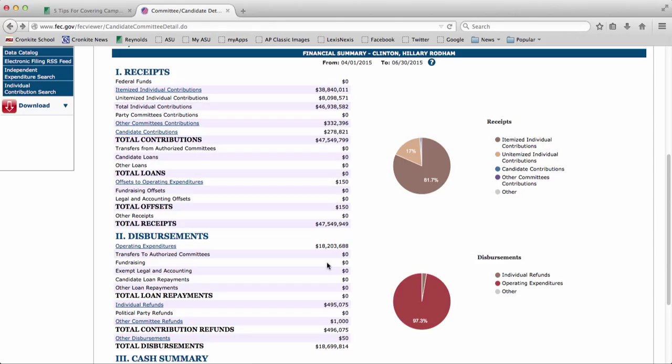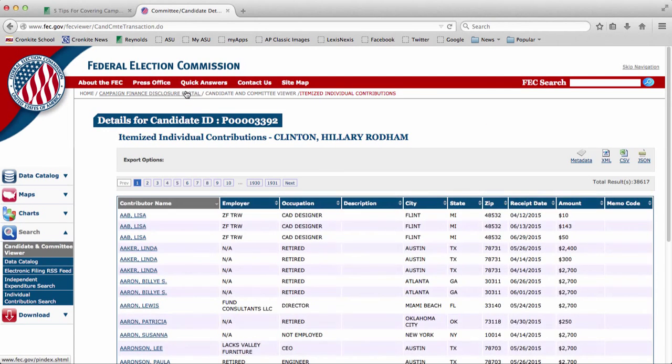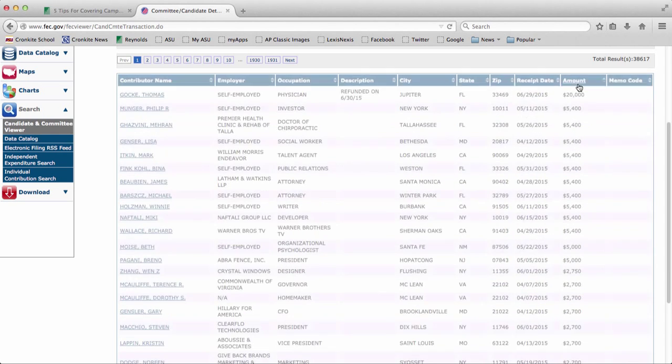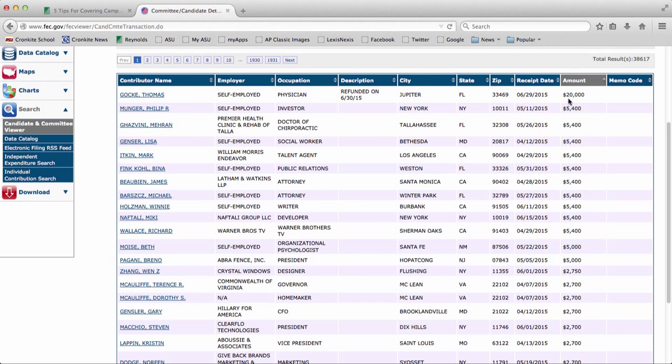More interesting than just the numbers, we can go in and look at exactly who is giving her all of these contributions. We have a whole list here that's currently sorted alphabetically, but we can change this to sort however we want. So let's say we want to see the highest amounts that she's been donated.